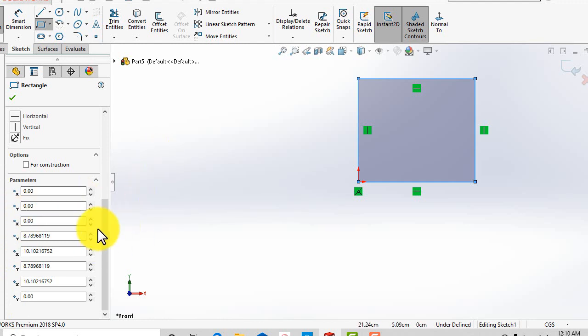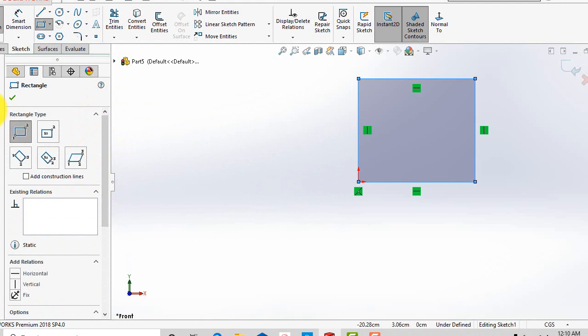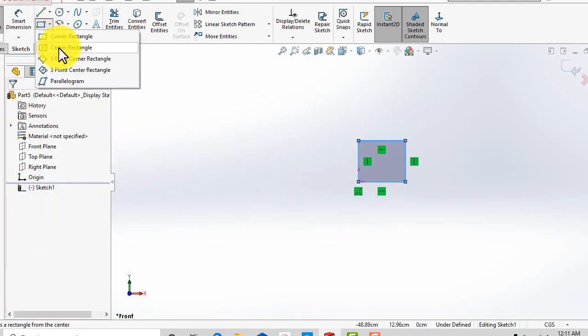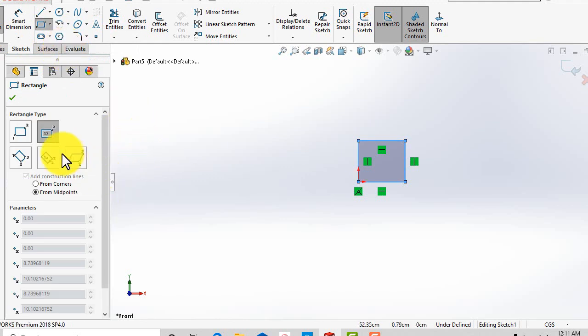Each corner has its own coordinates, x and y axis. You can see from here. Press the OK key for now. Go to another option, center rectangle. For center rectangle, we have to select the center point and one corner.